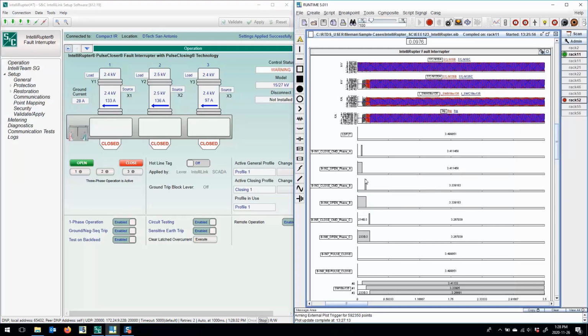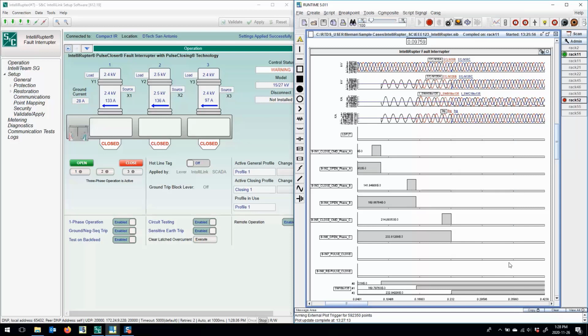So we can go ahead and zoom in here to have a closer look at that. These signals are being sent by the IntelliRupter and they're brought into the RTDS simulation through the front panel interface. So we see A phase, B phase, and C phase closing here. We have the source side voltages, load side voltages, and the current through the breaker.